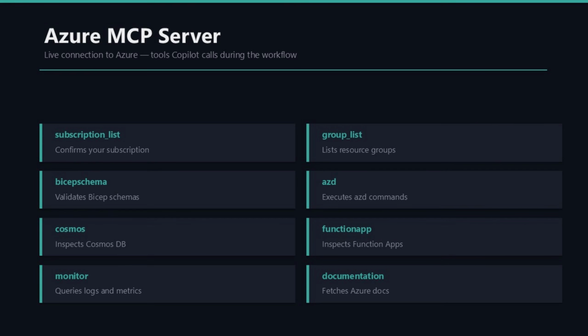Now, the second important part is the MCP. MCP stands for Model Context Protocol, and here we are using the Azure MCP. In simple terms, it connects Copilot to your real Azure environment. Without the MCP, Copilot is just guessing. But with MCP, it can actually fetch the real data. It can list your subscription, check the resources, validate Bicep schemas, and inspect resources like Cosmos DB or the function app. It can also query the logs and the metrics, and this makes the entire workflow much more reliable because it's working with real information, not assumptions.